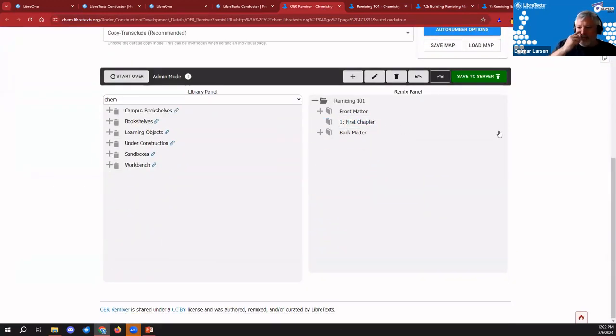Before showing more remixing maps, I want to emphasize a key aspect of remixing: the remixer is designed to facilitate remixing of chapters and pages. It's not designed to edit the content on the pages. That's a different skill set, requiring going to the library and pulling up the editor. The remixer is only about the pages.